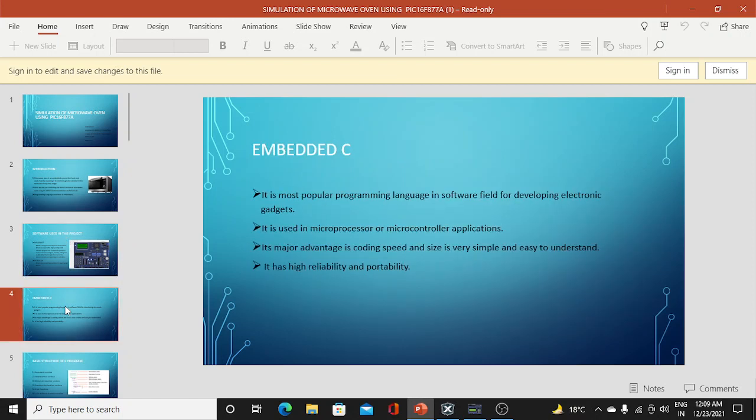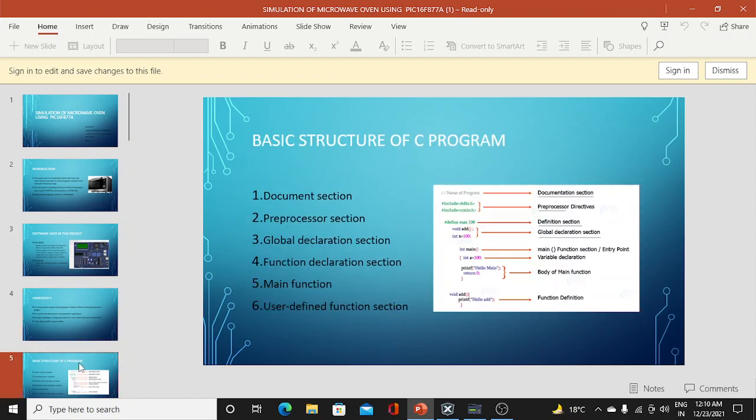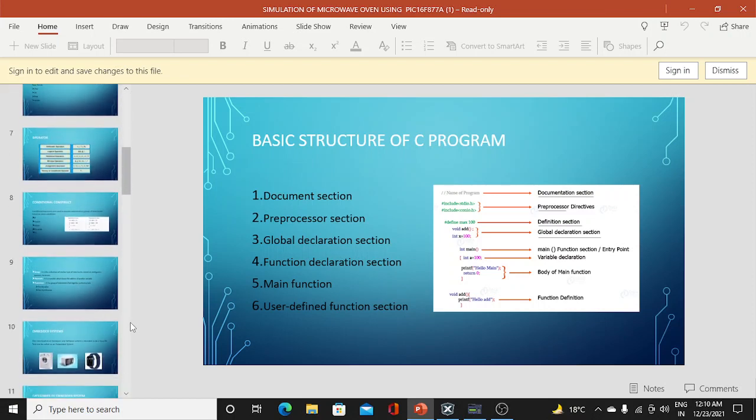The programming language we have used in this is Embedded C because it is very basic and it is used for developing electronic gadgets. It is used in microprocessor or microcontroller applications. The basic structure of C programming, we all know, is: first the document section, later preprocessor section, global declaration section, function declaration section, main function, and user defined function. It will go like this.